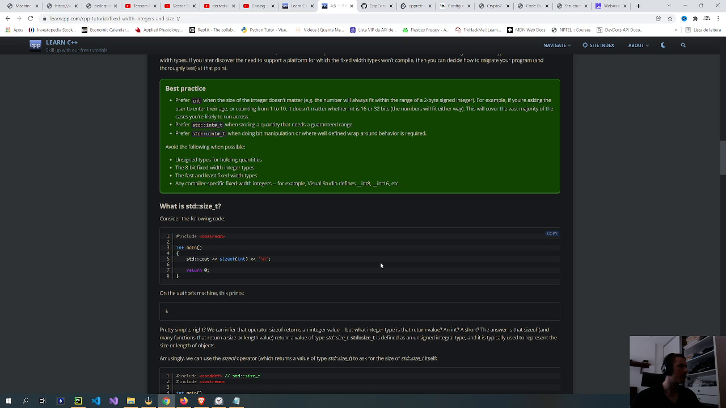Best practice: prefer int when the size of the integer doesn't matter, e.g. the number will always fit within the range of a 2-byte signed integer. For example, if we're asking the user to enter their age or counting from 1 to 10, it doesn't matter whether int is 16 or 32 bits. The numbers will fit either way, unless they put some malicious stuff just to break the code. If they put a very large number.